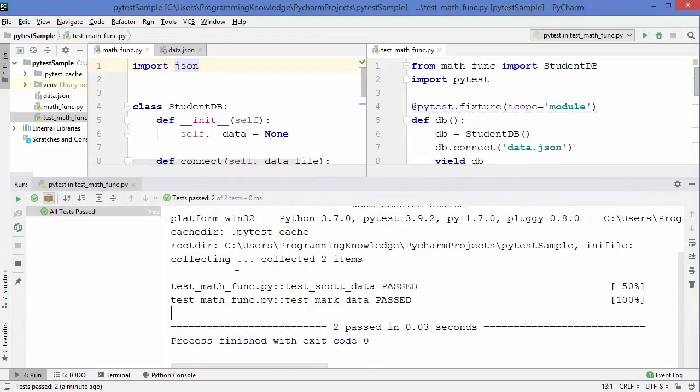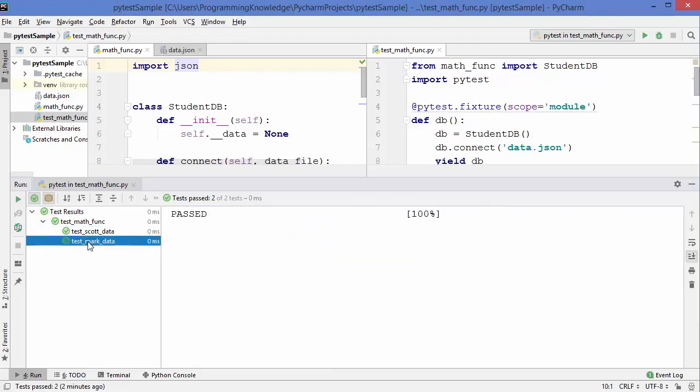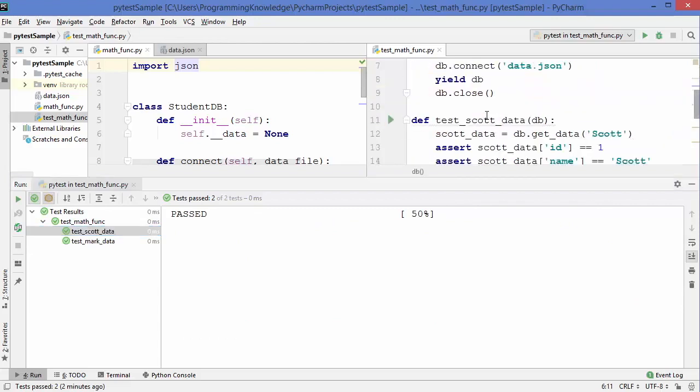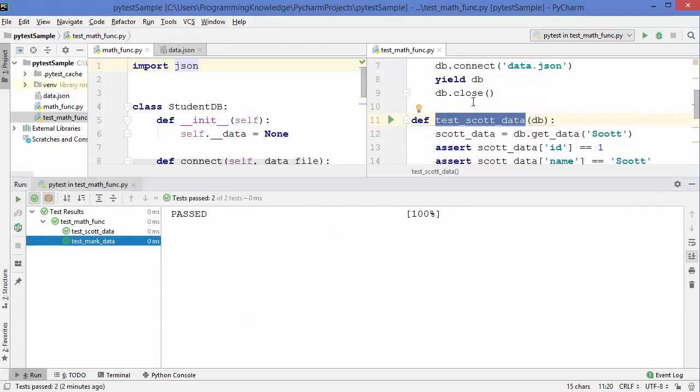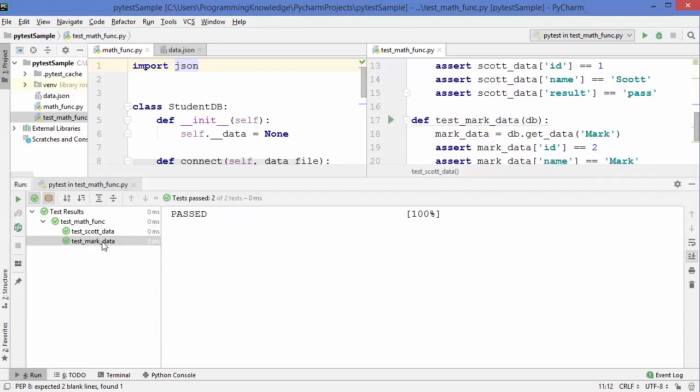Now if you want to see all these tests which have passed or failed on the left hand side using these green or red circles, then you can click on this green circle at the top here. Once you click on this green circle, you will be able to see the list of all tests which are there inside your file. So this is the script name, which is test_math_func, and these are the two tests inside this test script. You can see the first test is test_code_data, which is this one, and the second test is test_mark_data, which is the second test here.